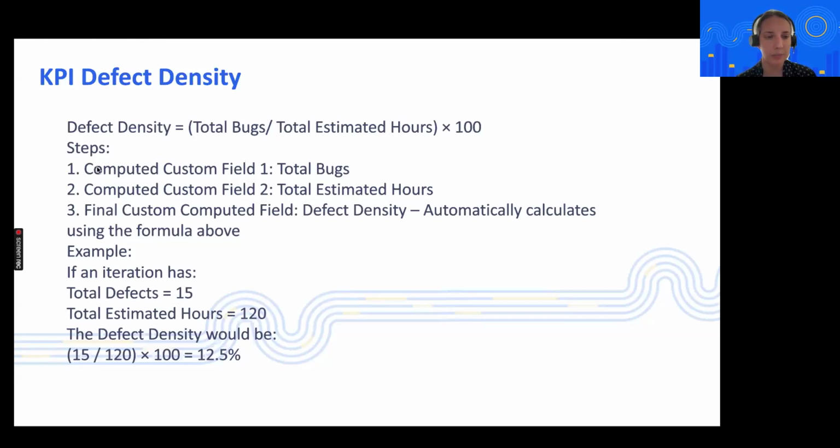I'm sorry, this is a mistake. It's not a computed custom field, but a manual entry of total bugs. So let's say you would have a custom field in the format of a number, and you would create a filter that would, for a specific project, tell you how many bugs were reported.